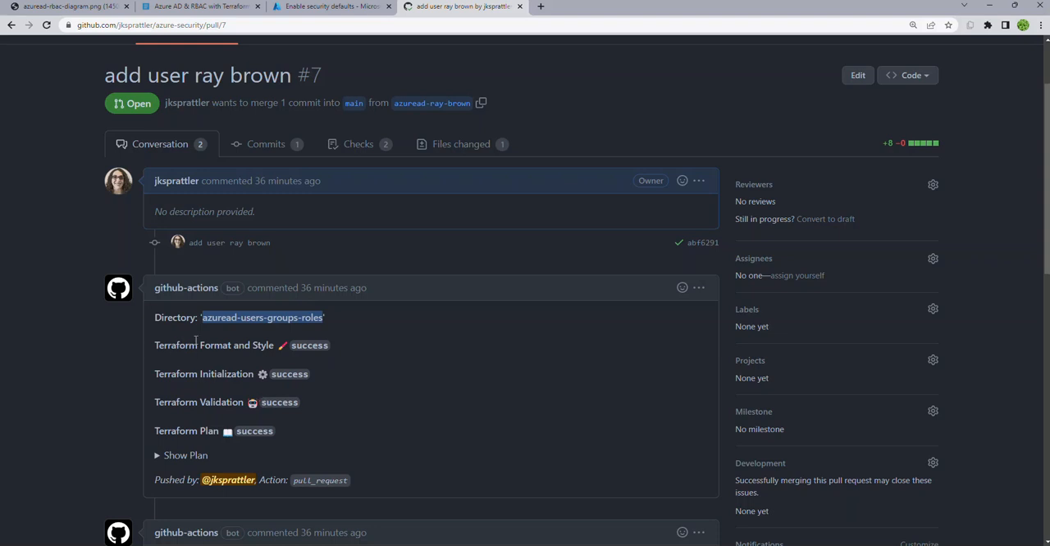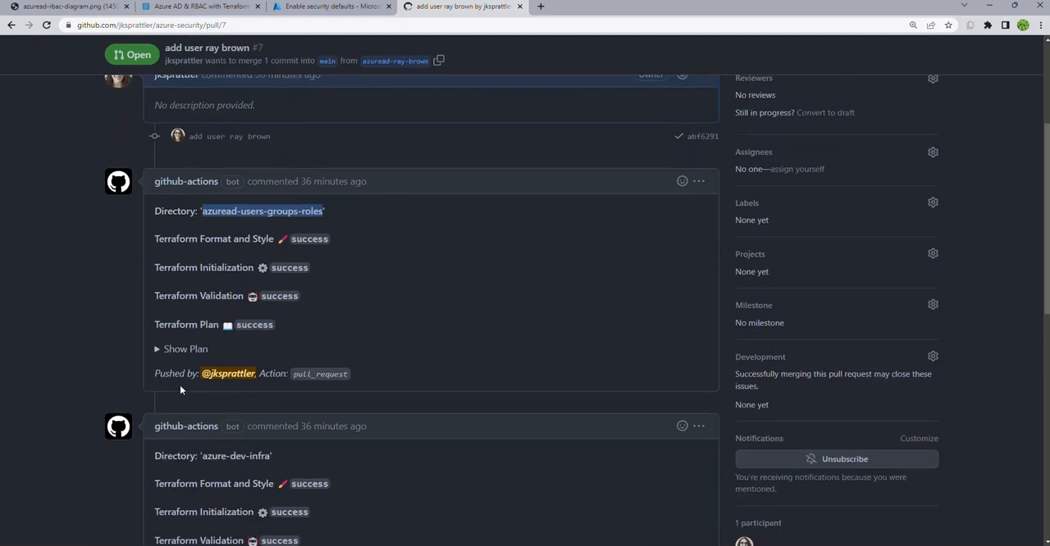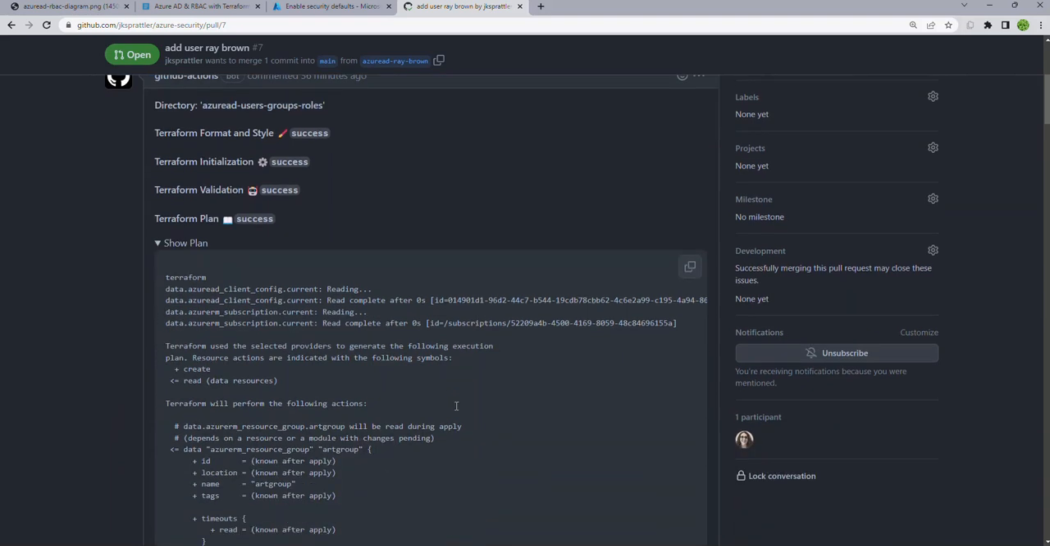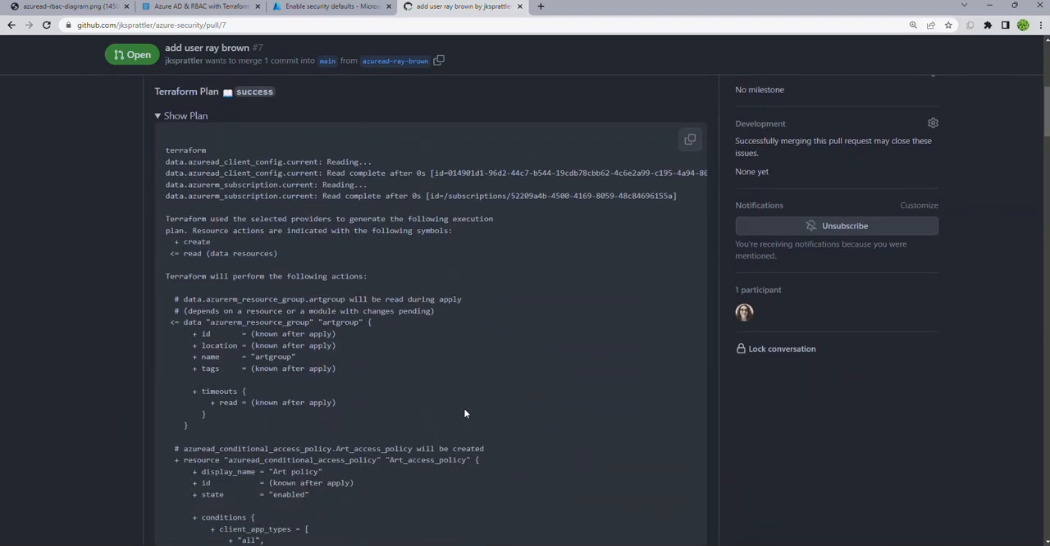We can see that all of our checks were successful. So the formatting was good. It was able to initialize using that service principal name. The code was validated. And then our plan was successful. And then we can just toggle this caret here and take a look at our Terraform plan results.